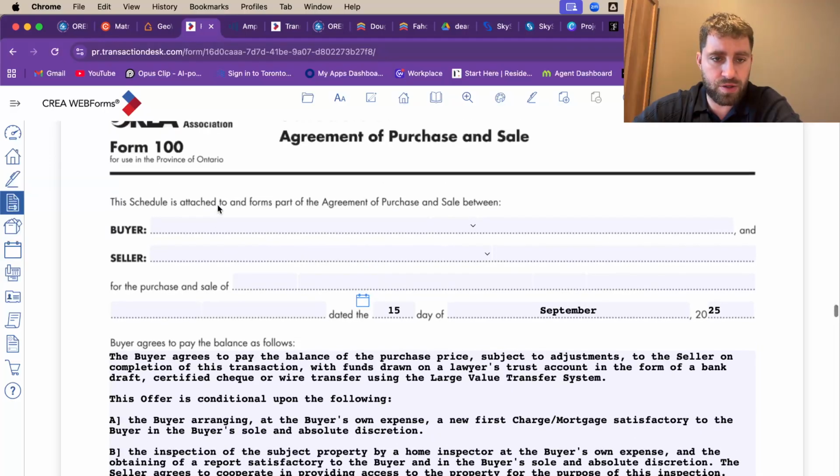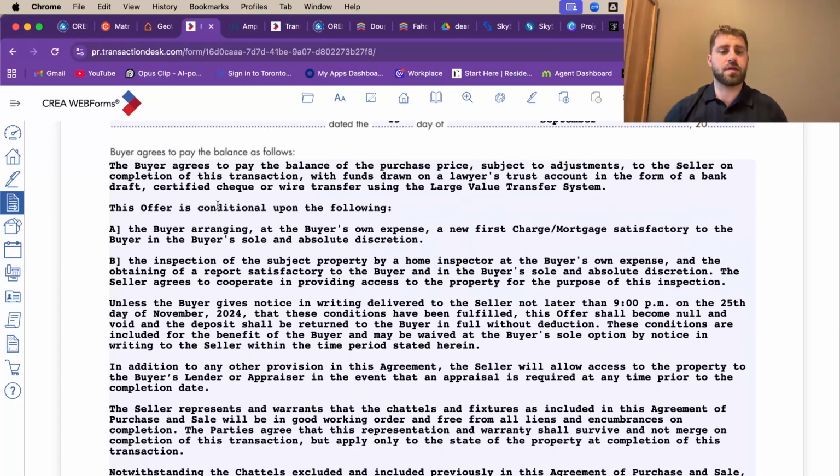Buyer, seller. So this is the Schedule A. This one is where we go to all the main stuff. So the buyer agrees to pay the balance of the purchase price subject to adjustments to the seller on the completion of this transaction with funds drawn on the lawyer's trust account in the form of a bank draft, certified cheque, or wire transfer using the large value transfer system. Okay. Then you have your conditions. This offer is conditional upon the following: the buyer arranging at the buyer's own expense a new first charge / mortgage satisfactory to the buyer in the buyer's sole and absolute discretion.